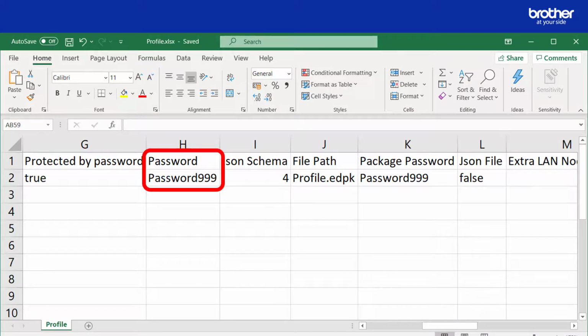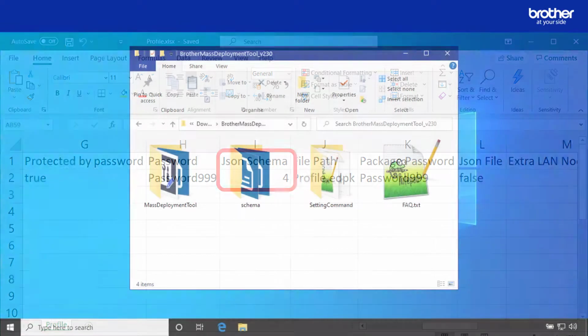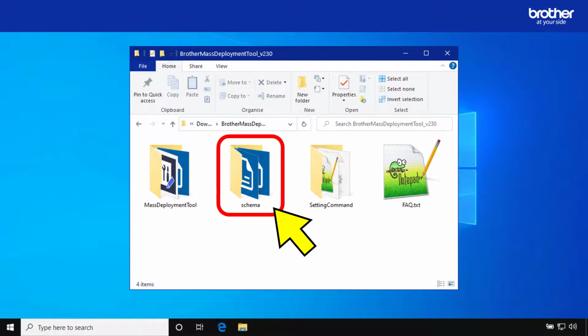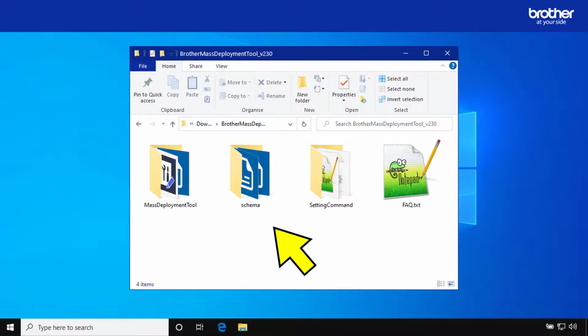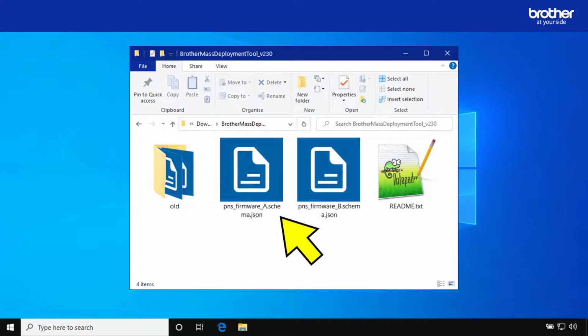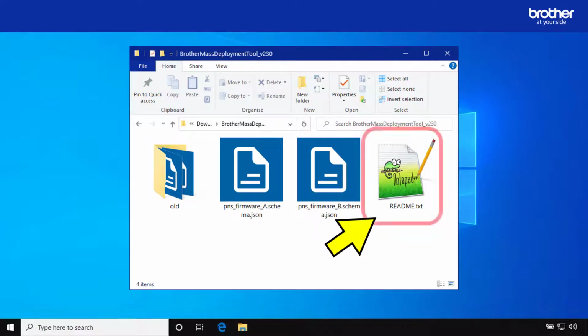This is where I typed the admin password for my Brother device. The schema section needed to know the name of something called a JSON schema. I found this in the schema folder from the mass deployment tool download, and opening one of these two schema files. If you do not know which schema file to use, you can find this information in here.